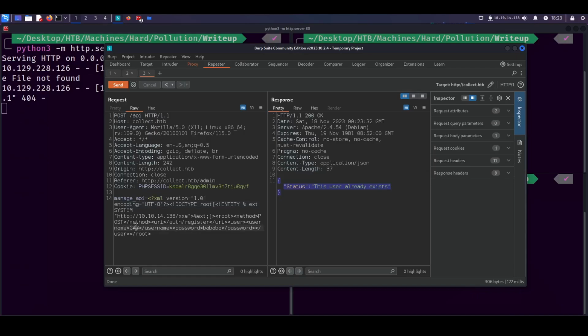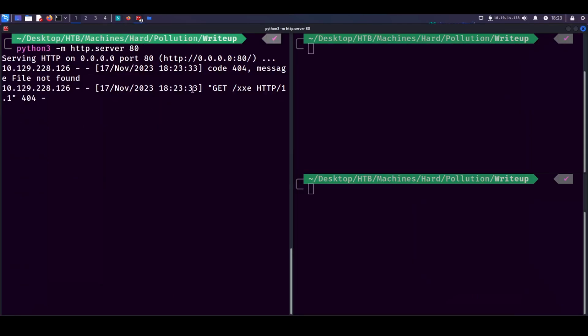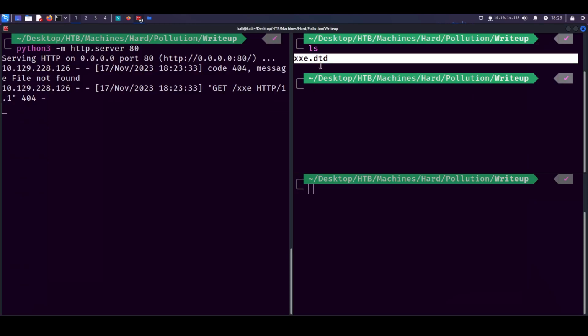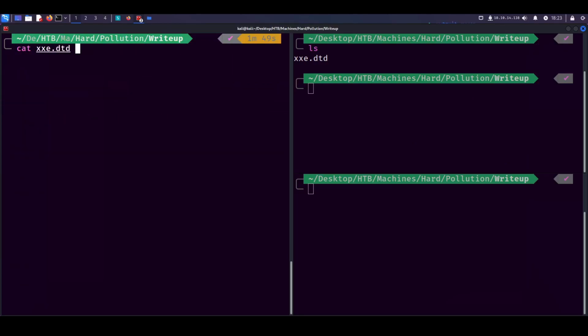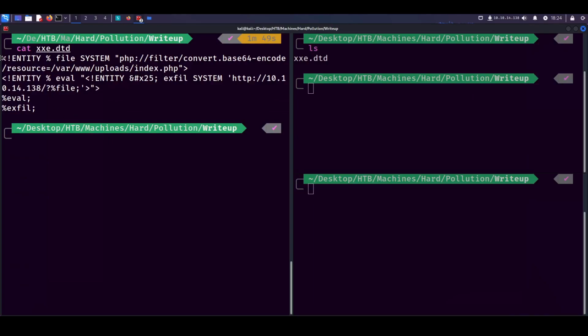But in this case, the user already exists because we've already requested this, but you can see that we got this request back, and obviously we don't have a file called XXE hosted here, but we do have a malicious DTD that we can use to exfiltrate a file. So I will just cat that out real quick. And here's what it looks like. So it's just our own version. This file parameter entity uses PHP to base64 encode the contents of index.php on this site.